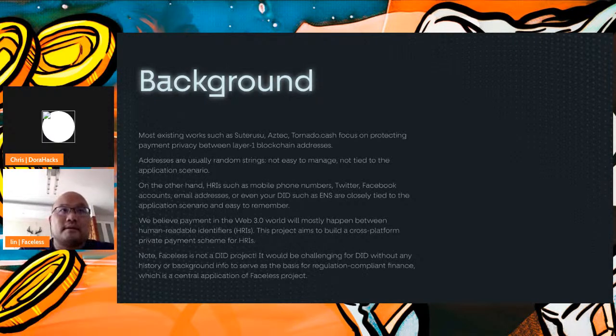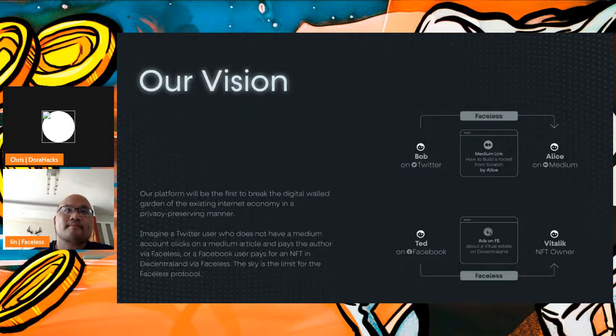We believe payment in Web 3.0 will mostly happen between HRIs, and this project aims to build a cross-platform private payment scheme for HRIs. Faceless is not a DID project, because we believe it would be challenging for DID without any history or background information to serve as the basis for regulation-compliant finance, which is one of the central applications of our project. Our vision is to become the first to break the digital walled garden of the existing internet economy in a privacy-preserving manner. There are many interesting use cases of our project.